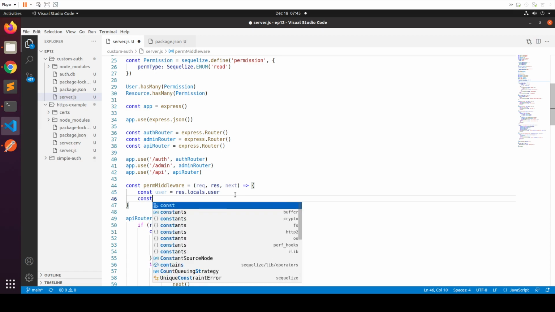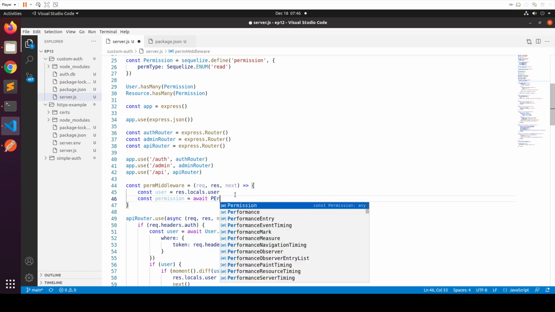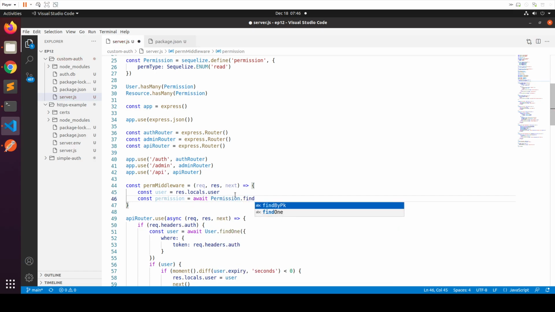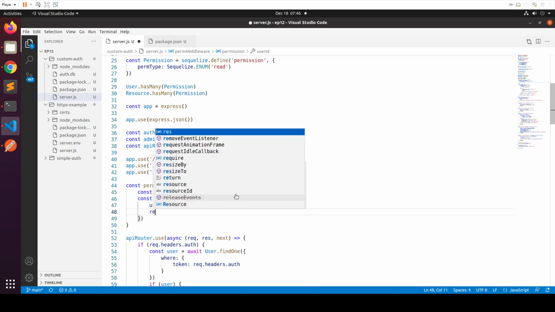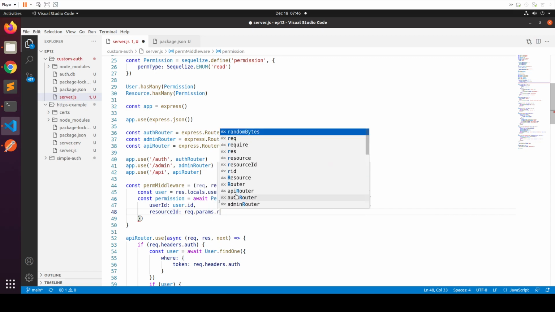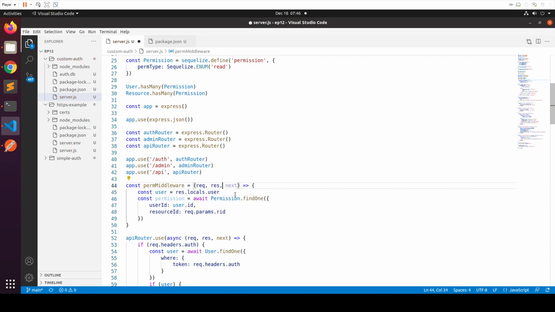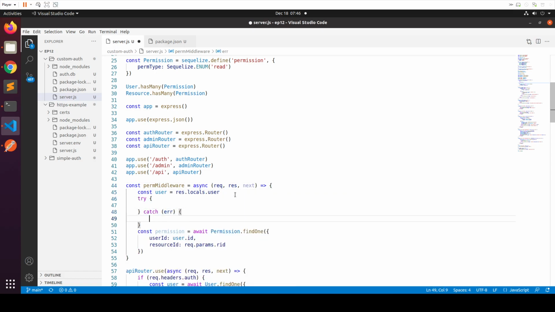Right, so having my user, I'm going to say permission, let's say, is await find one, sorry, where user ID is user.id and resource ID is request params read. A couple of things to fix here. This is async. It's possible that this can fail, so let's do that.